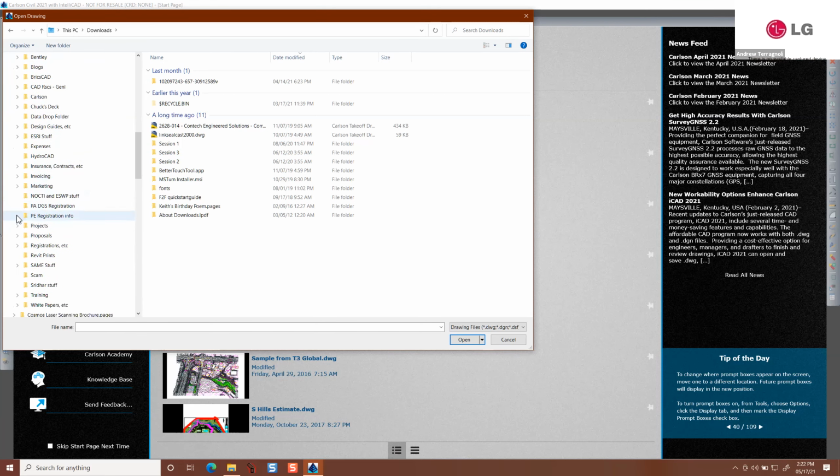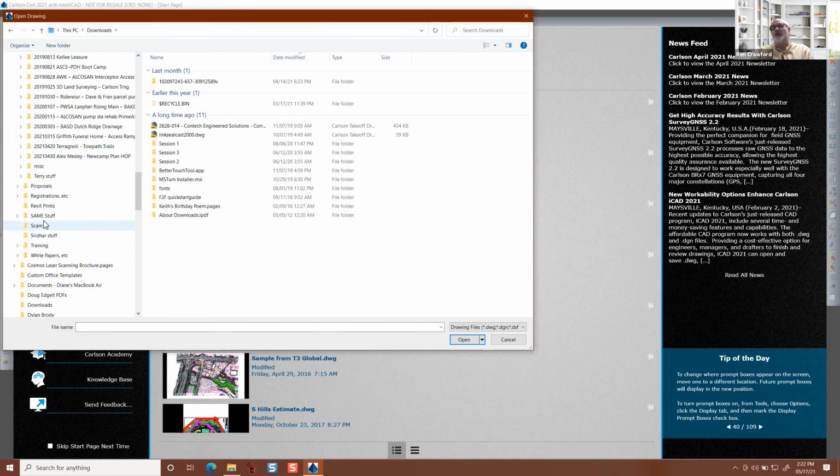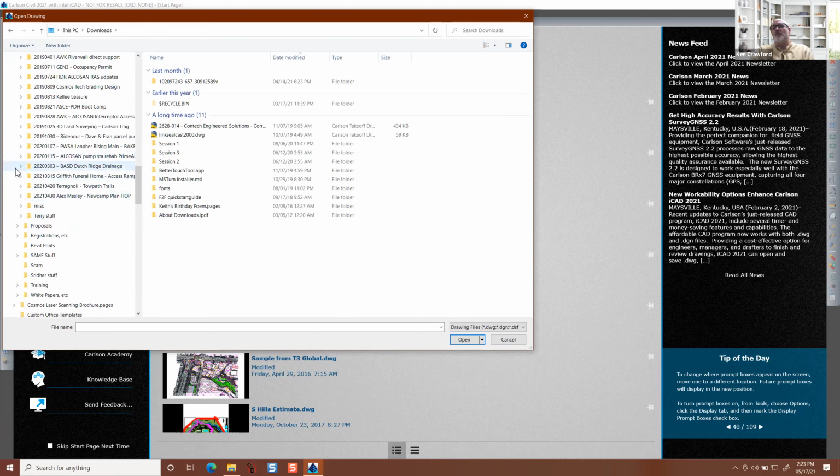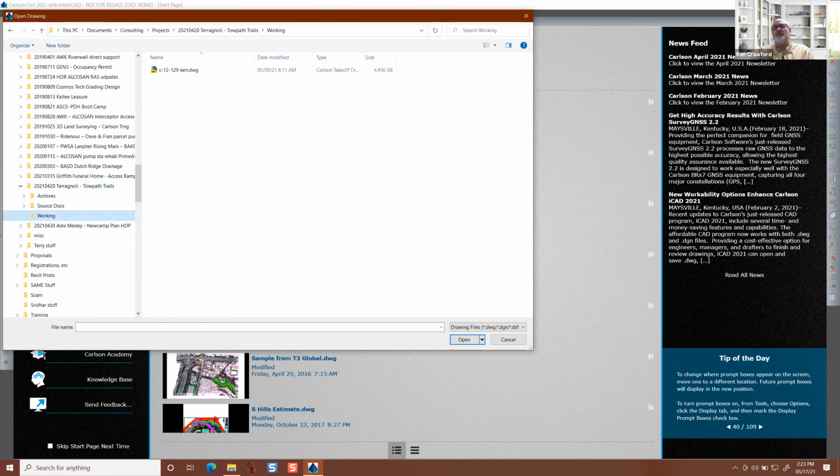So it's a little bit less than total automation, but I've been doing some further research too, and that's exactly how all these other packages like Civil 3D have to do it.